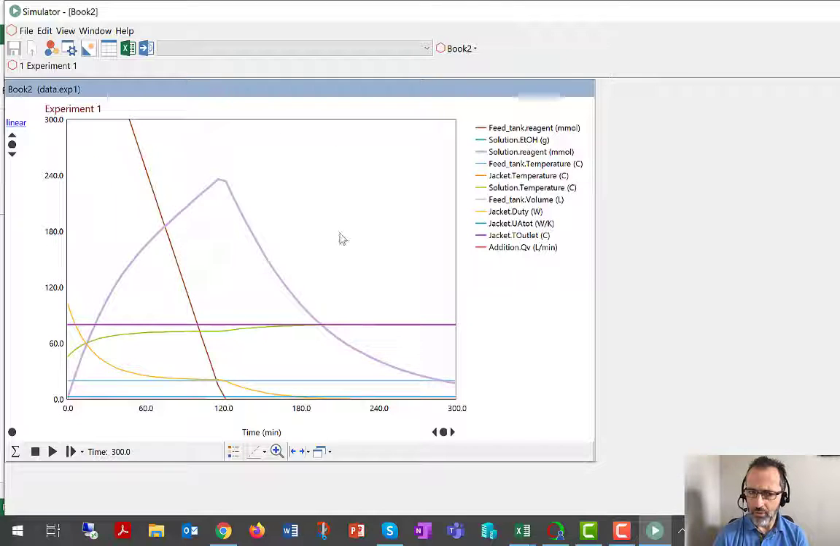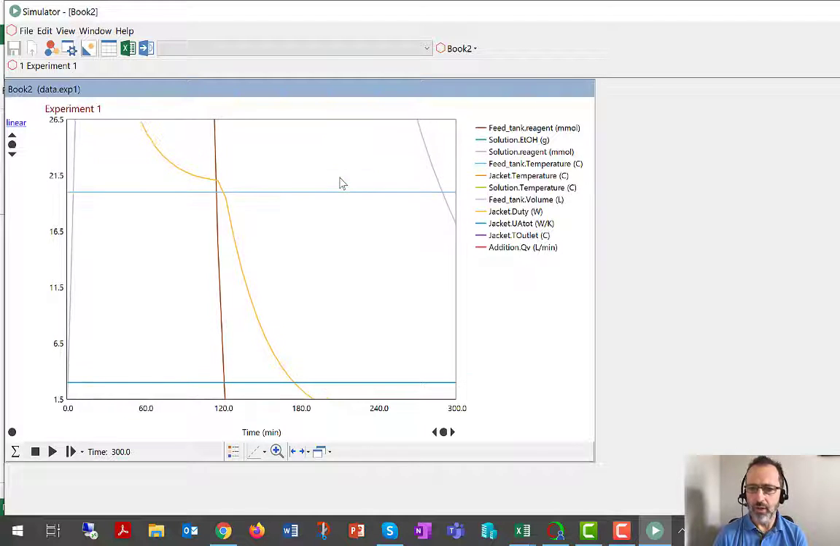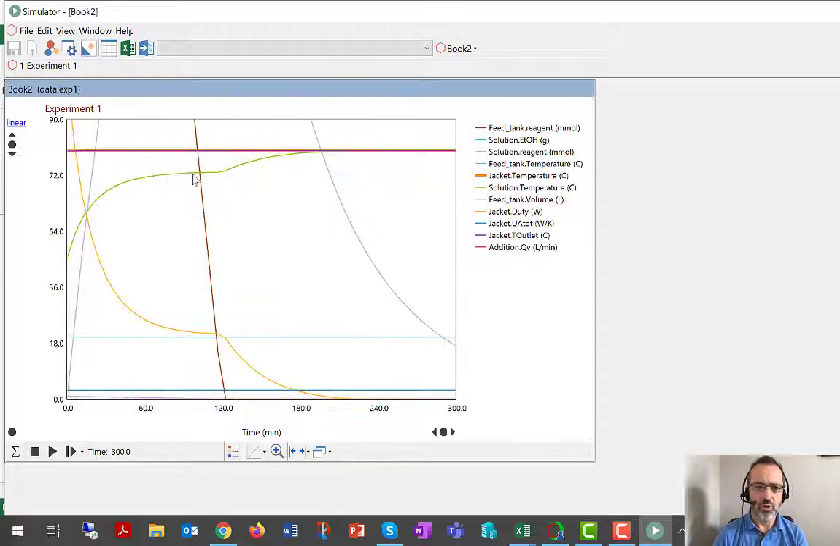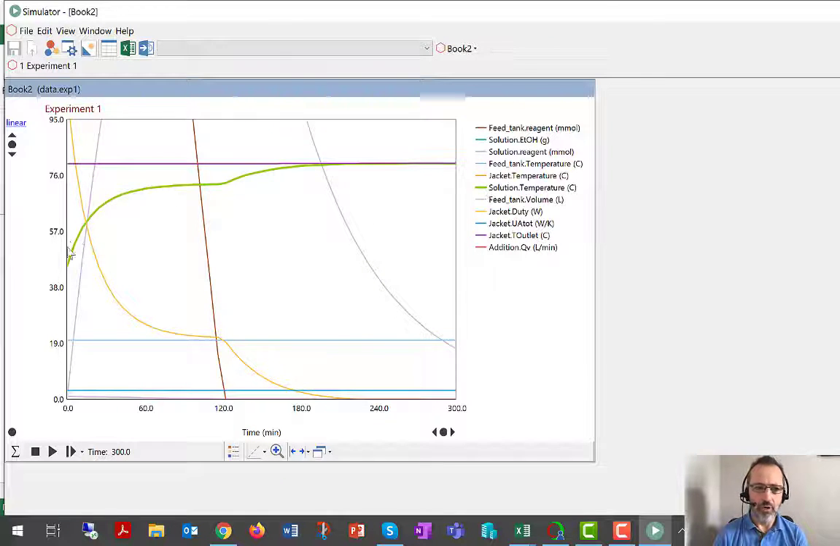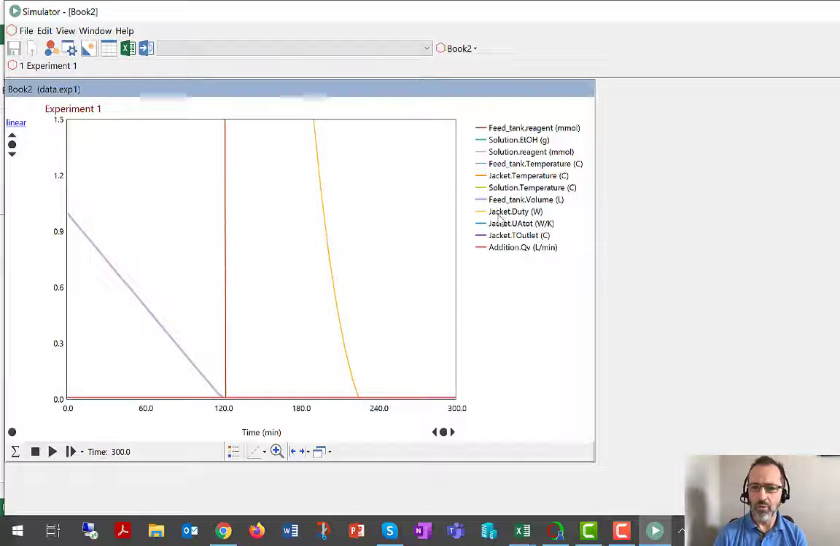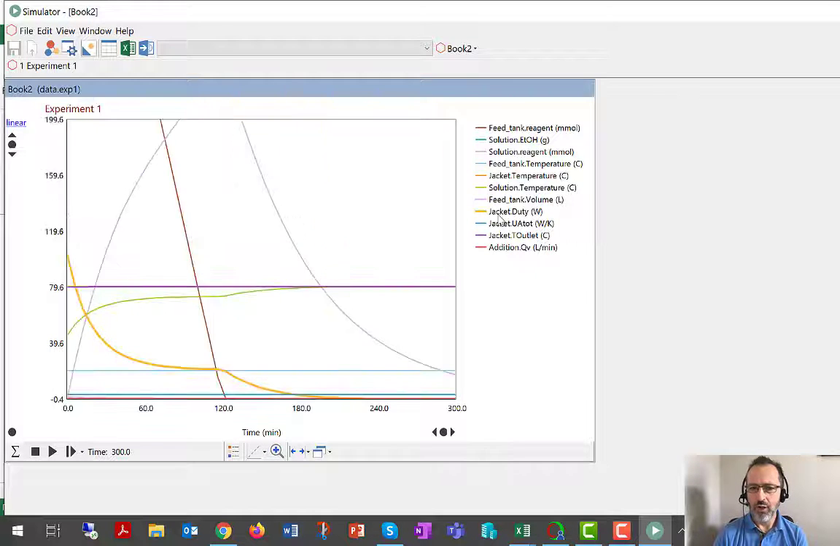This would often be referred to as accumulation of a reagent in the system. Feed tank temperature is now correctly displayed at 20 degrees. Jacket temperature, it's very simple what we're doing with the jacket. We're holding it at 80 all the time. Solution temperature has a slightly different trajectory. The exotherm probably isn't too strong, but the sensible heat of cooling from the feed is still retaining that same kind of shape. Feed tank volume, of course, drops to zero. Jacket duty looks kind of similar to before.